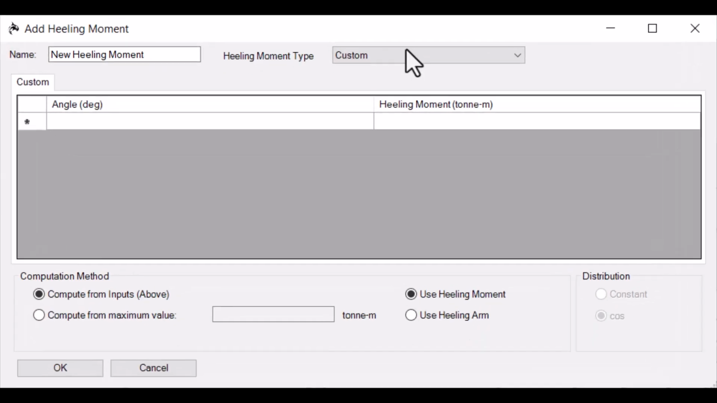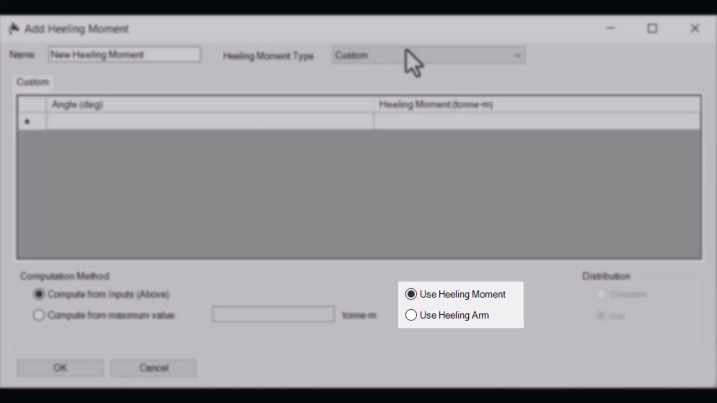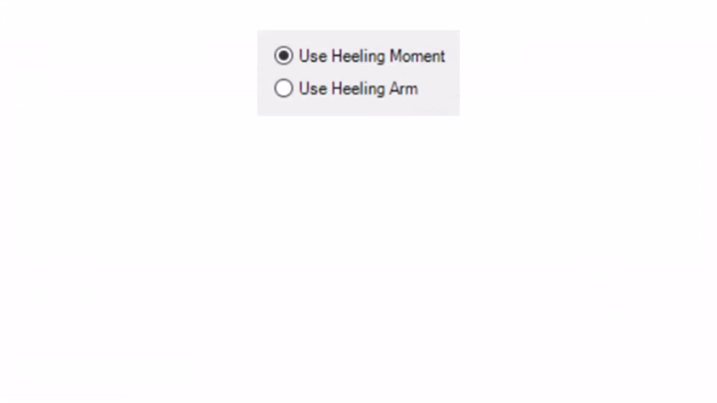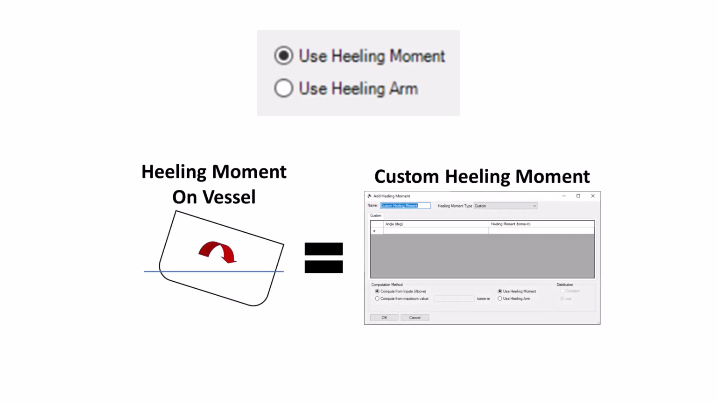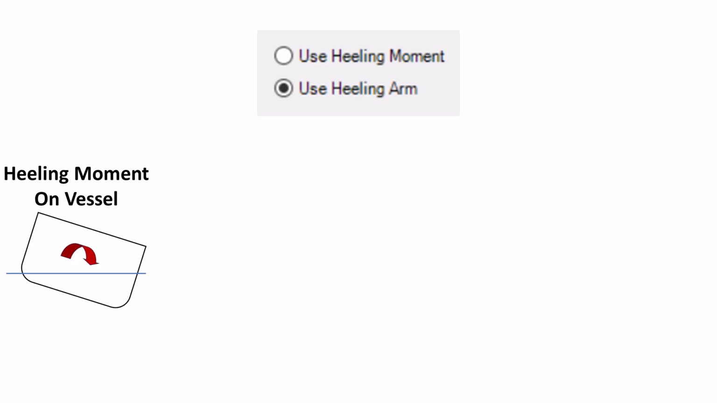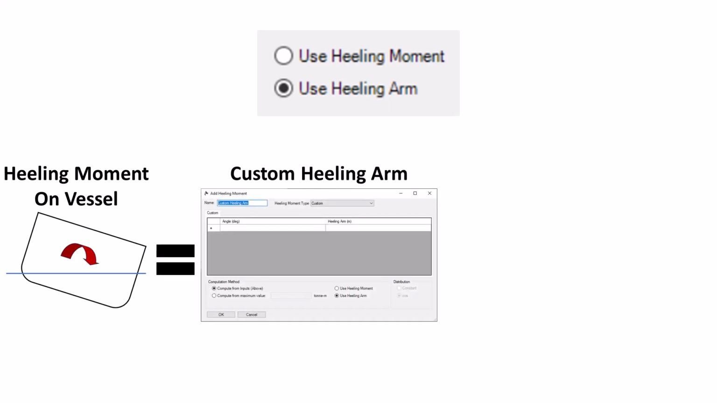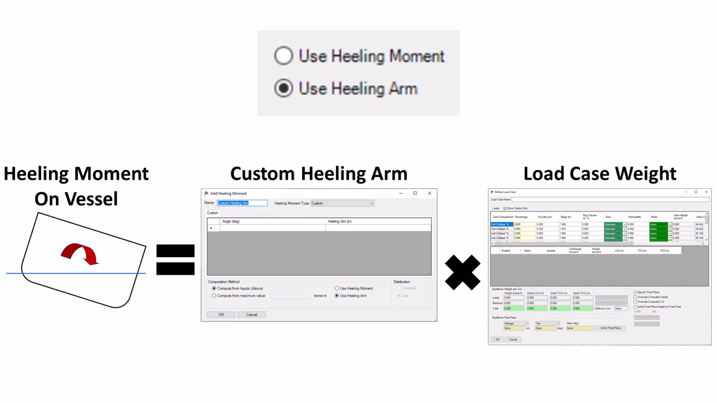If none of these types are suitable, there is a custom healing moment type. In the custom type, the user can either enter healing moments or healing arms. If the user enters a moment, this value will become the final healing moment applied to the vessel during the stability criteria analysis. The value of the healing moment will not be affected by the weight specified in the selected load case. If instead the user enters a healing arm, the moment applied to the vessel will be the product of the custom healing arms and the weight specified in the selected load case.